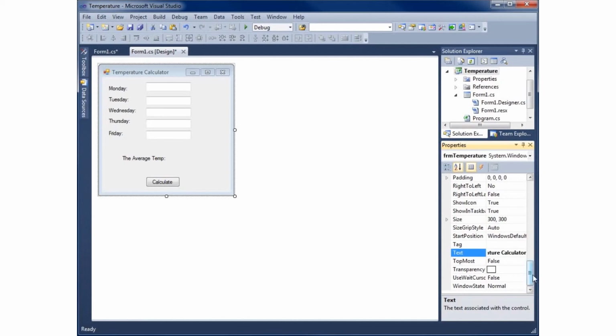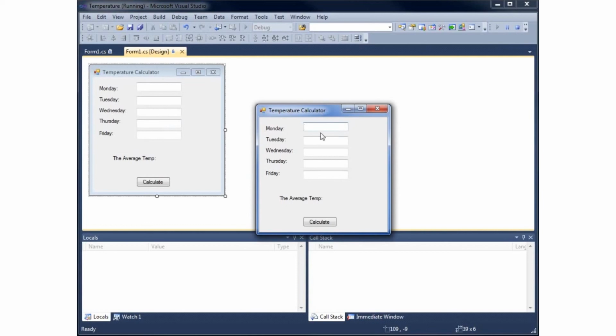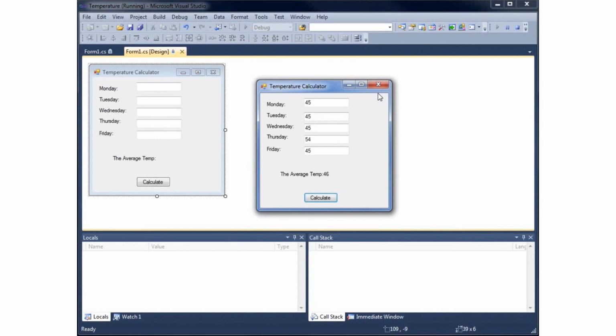So now when I run my application one more time, you'll see, there it is, I've got the Temperature Calculator on the top. Now if we run it one more time, it gives me an average temperature of 46, and it looks a little bit better. So this concludes the video on creating an interactive application to take in the temperature of 5 different days and calculate the average.